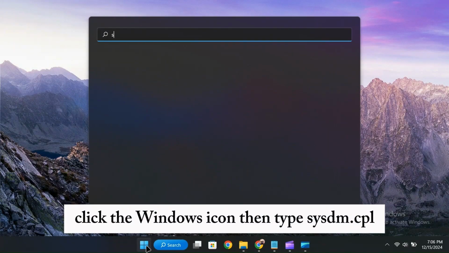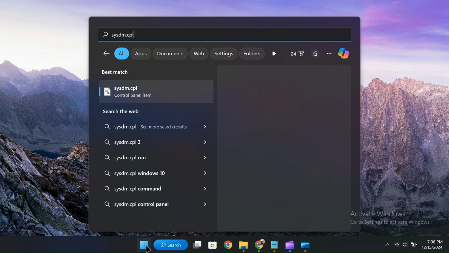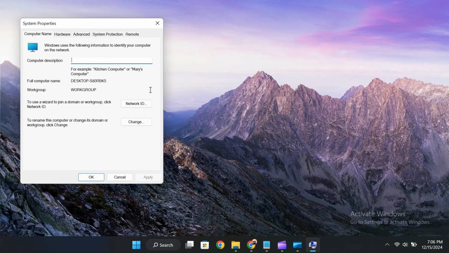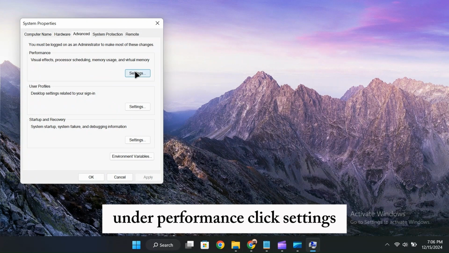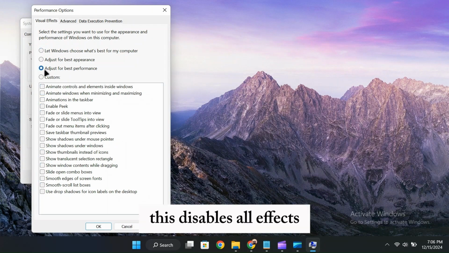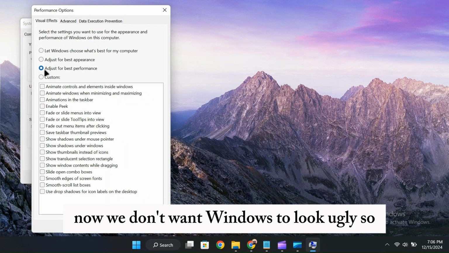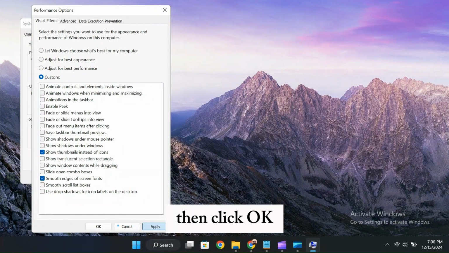Click the Windows icon, then type sysdm.cpl. Click this to open it up. Click the Advanced tab. Under Performance, click Settings. Click Adjust for Best Performance. This disables all effects. Now we don't want Windows to look ugly, so click this option here and click this option here. Click Apply, then click OK.